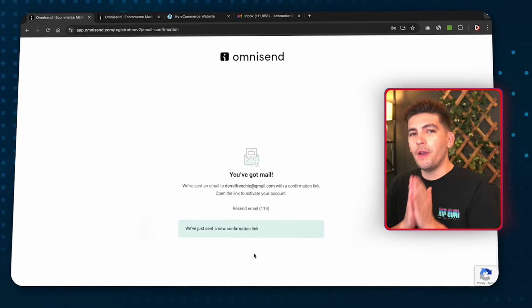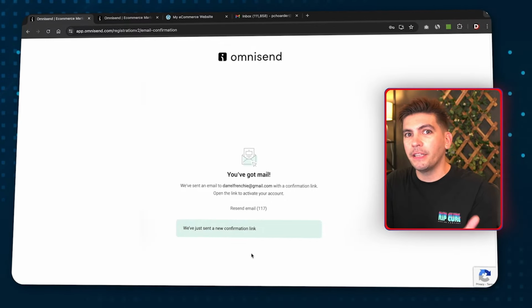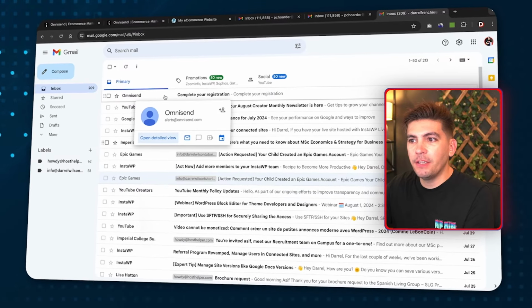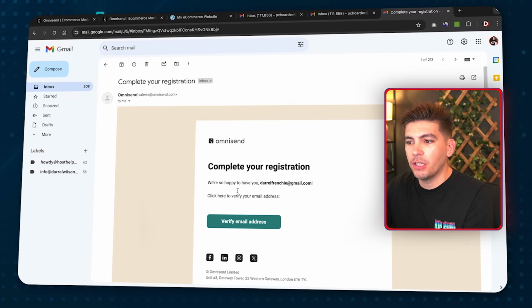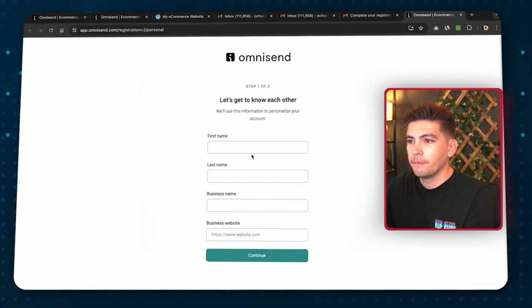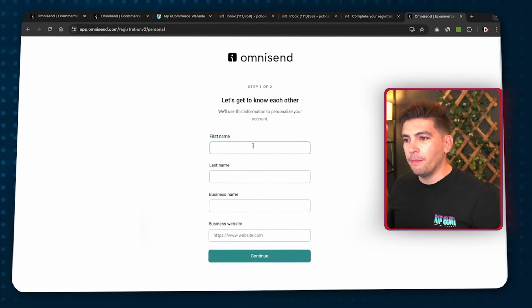Okay. Then you'll go ahead and check the email, and this will give you a login link to your new OmniSend dashboard. Once you sign up with OmniSend, you'll see complete your registration. You'll click on this and then click on verify email address. Now you'll just give them general information.